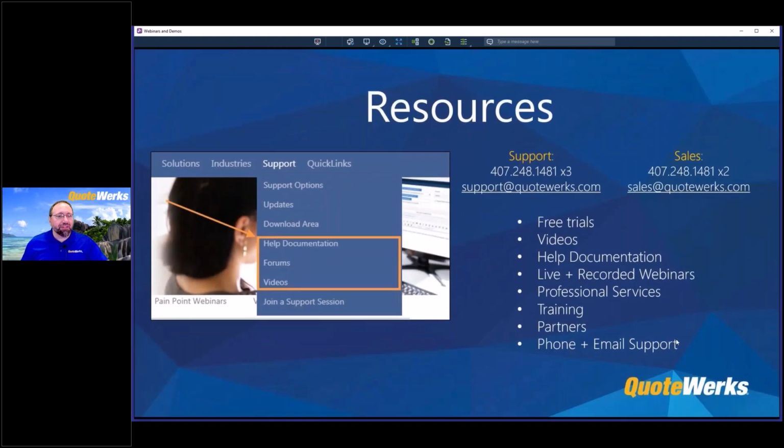And the last thing we'll talk about here are the resources available to you. We have free trials, videos, help documentation. We've updated the help documentation for Build 2. All of that is available for you. We have live and recorded webinars, as you're well aware of, professional services, training. We have some amazing partners out there that know QuoteWerks. Some know it very well, and they've written add-ons, and they can be complete solution partners for you.